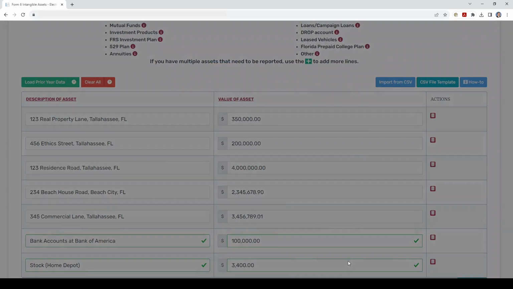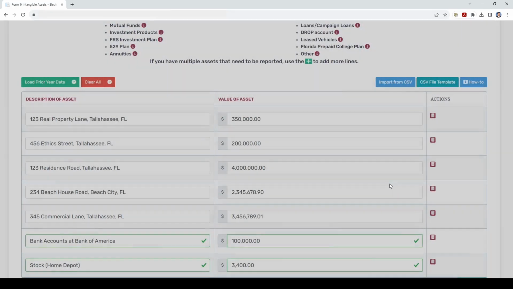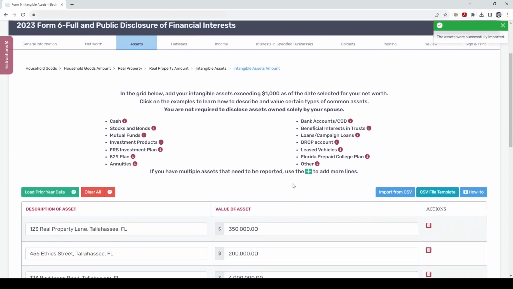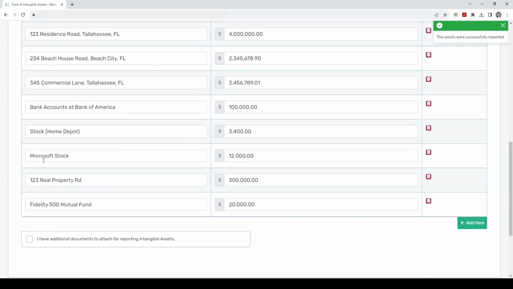When we do that, we can see that it's come up with the three things that we data entered: Microsoft stock, 123 Real Property Road, and the Fidelity 500 Mutual Fund, and the values that we entered. We like that this was an accurate import of the data, so we're going to click Submit. When we click Submit and we scroll down, we can see that our list of assets is here, including the Microsoft stock, the 123 Real Property Road, and the Fidelity 500 Mutual Fund that came from our CSV file. So we were able to properly import the information.